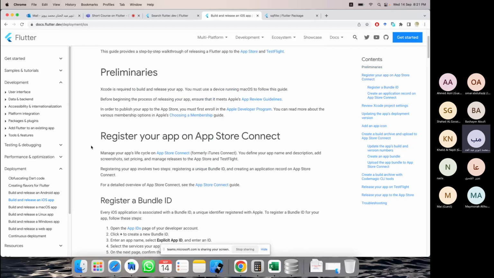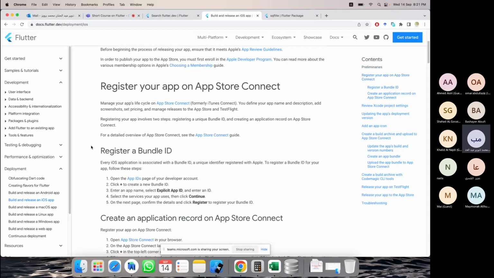IPA file. The APK file is for Android, the IPA file is for iOS. So once you generate the IPA file, you have to use Xcode to set up the account, link the Apple developer account with your app, and so on. But before you even generate the IPA file, you need to create the developer account, create the app ID, a unique app ID, use that app ID inside your Flutter app, and then you can generate the IPA file.